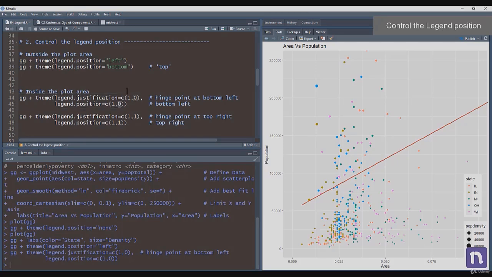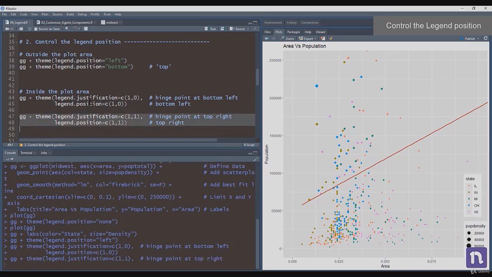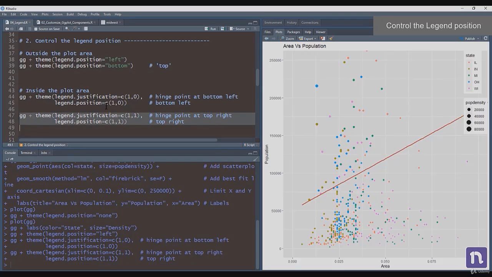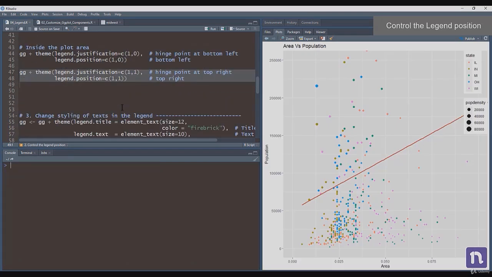The legend.justification is the hinge point of the legend. Instead of having the center of the legend being placed in this position, it will place 1, 0th position of the legend, that is the bottom right of the legend on this particular position. If you want to place the legend in top right, you can do this. Clearing the screen.